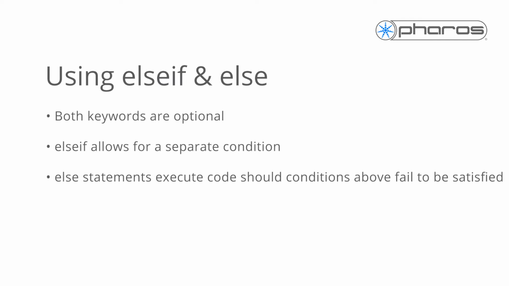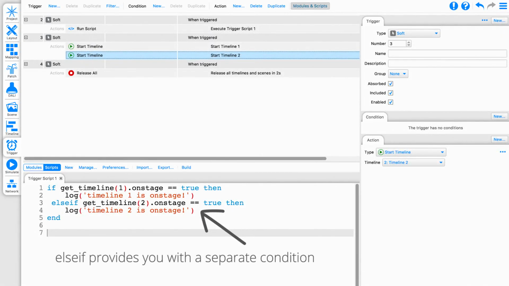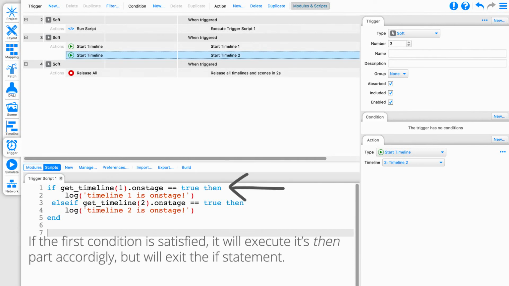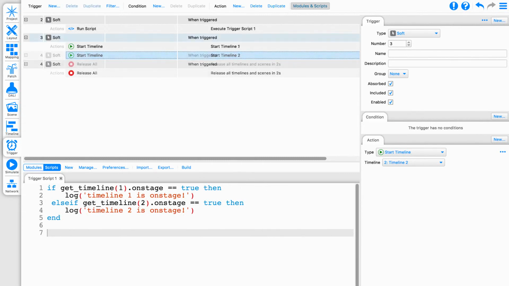Else if acts as a further conditional statement to the original if statement, for instance. It is important to remember that an if statement will always run from top to bottom. Also, if the first conditional statement is satisfied, the second option will not be checked. In this example, the second log message will only appear if timeline 1 is not on stage, but timeline 2 is.